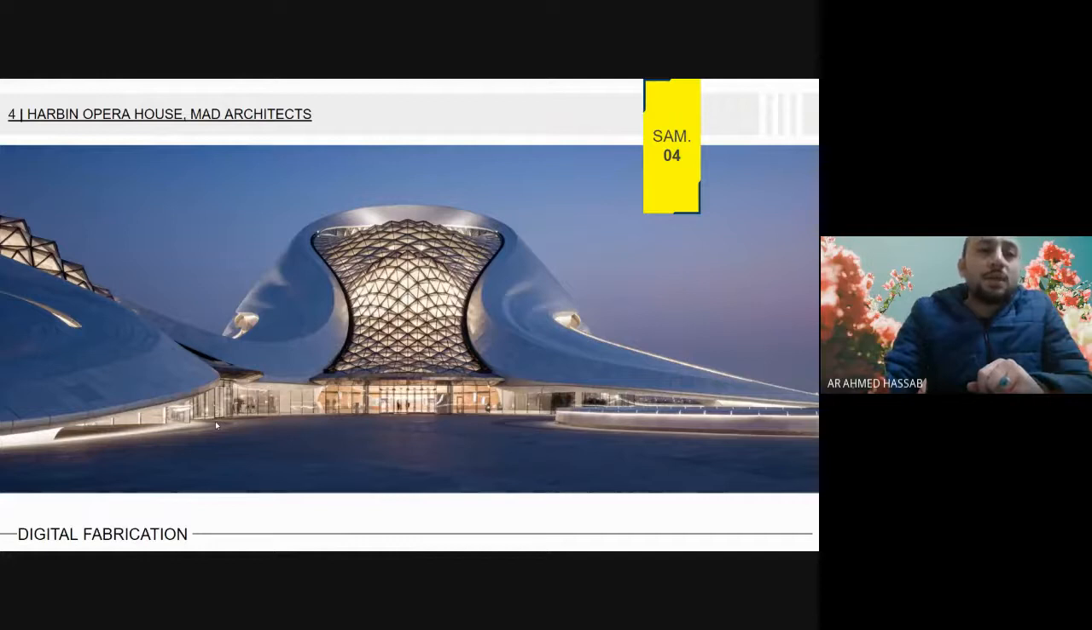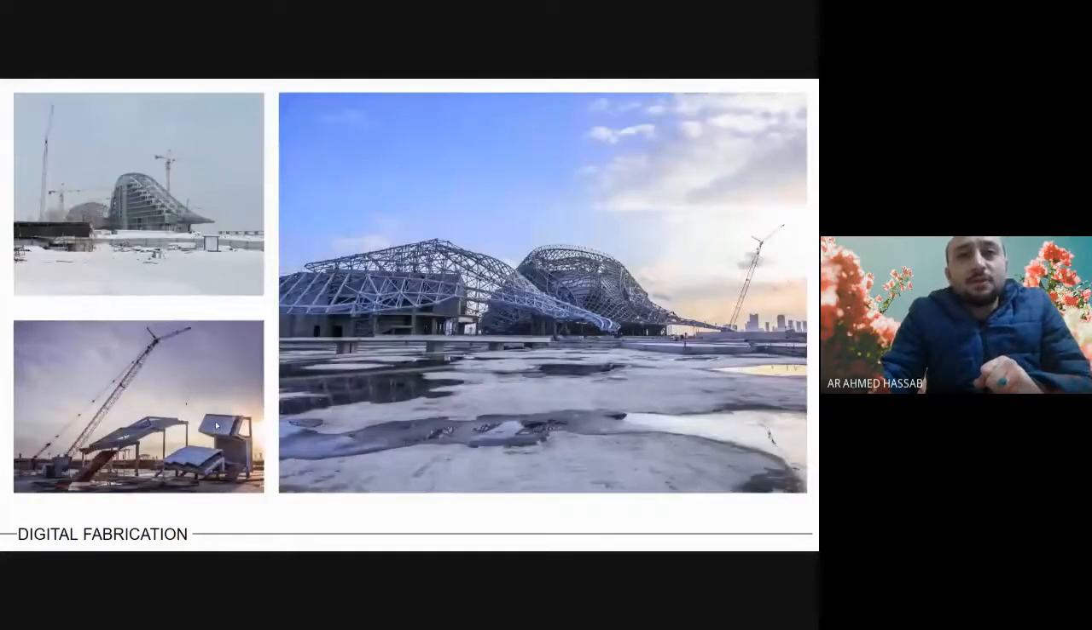Traveling to China for the Mad Opera House, there are very advanced structures and a very advanced double curved truss structure with ball connections and so on. And using Grasshopper, you can generate such a double curved truss structure, and you can see the ball connections and so on.